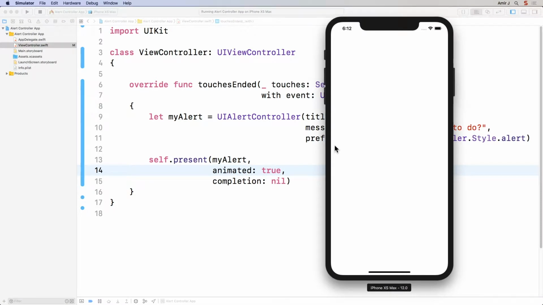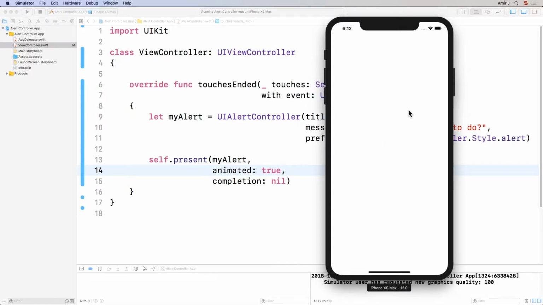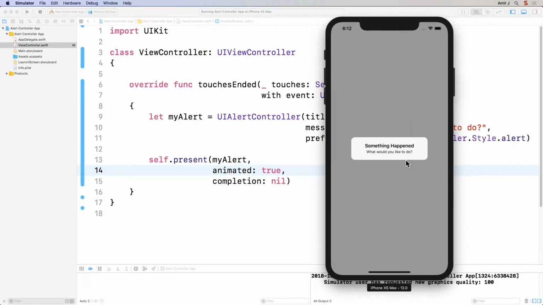So here it is. Anytime that I touch on the screen, I should get this alert. So I tap, and the alert screen shows up. It says "Something happened. What would you like to do?" And unfortunately, because I'm not a very good programmer, I don't have any buttons. There's no way to dismiss it. It's just stuck there. So let's go ahead and fix that.